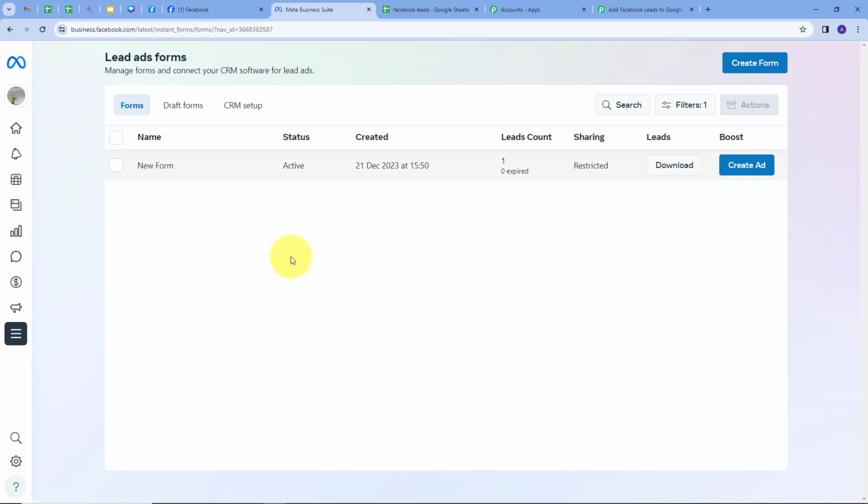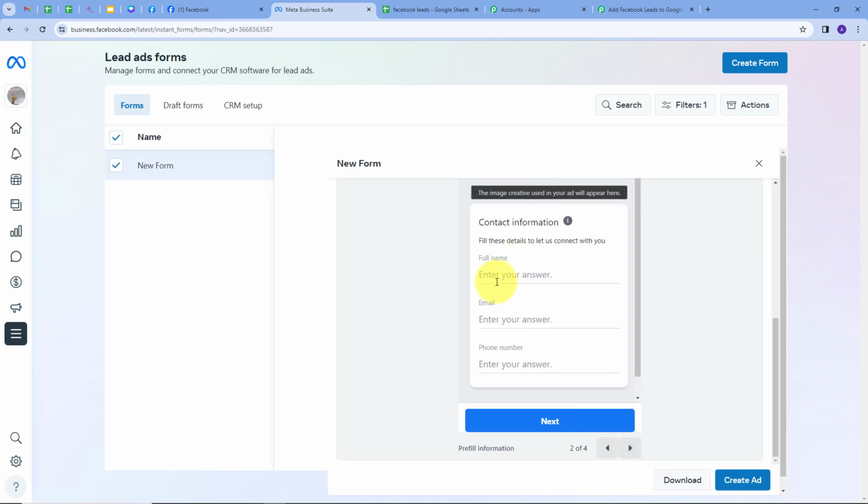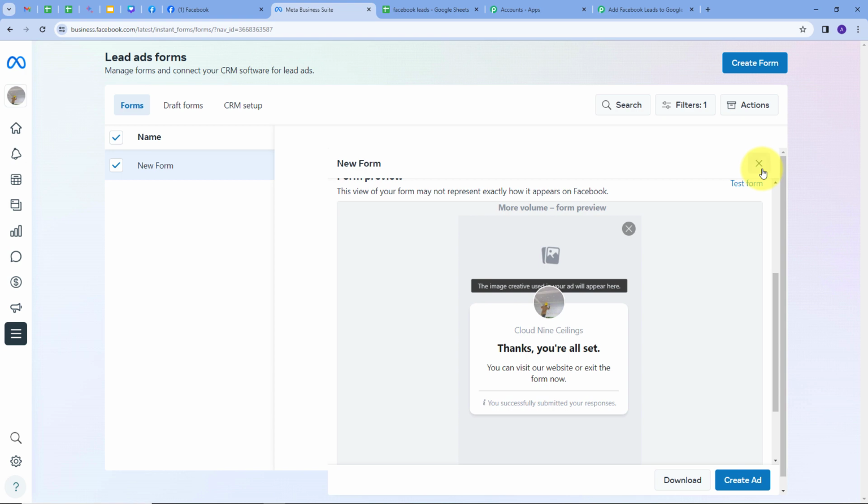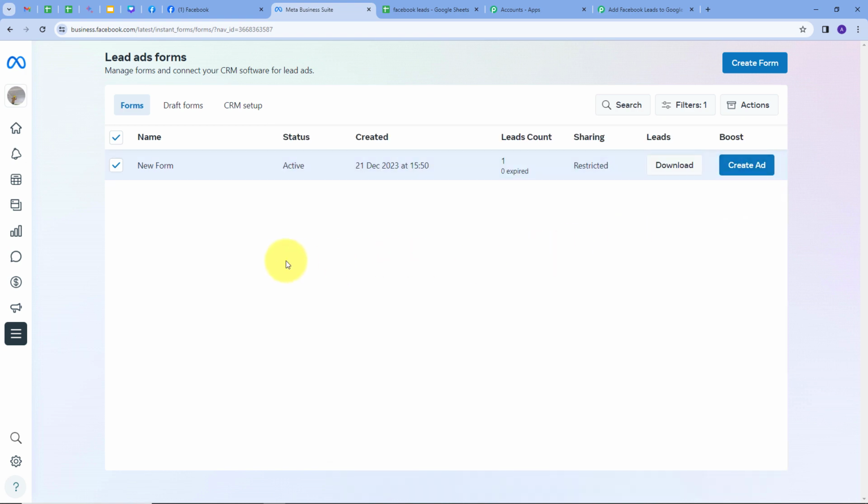And in this instant form, we can see we have this one form, which is my lead generation form. So I'm going to open this new form. And we have these details here: full name, email, and the phone number. So this is how my form looks like. I'm going to close this and I'm going to map these details in Pabbly Connect.